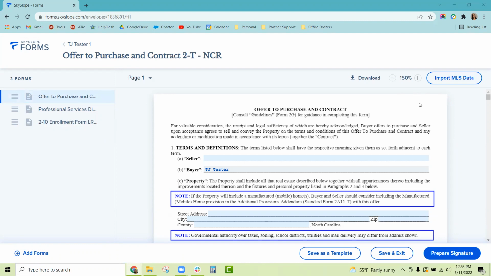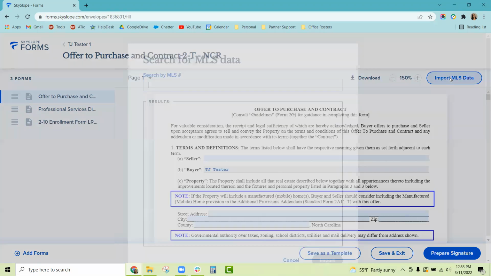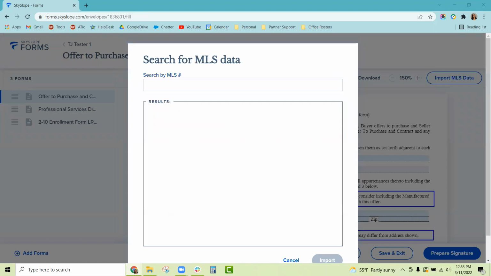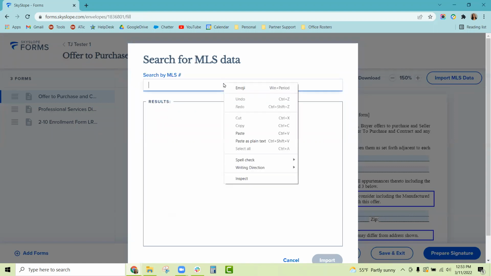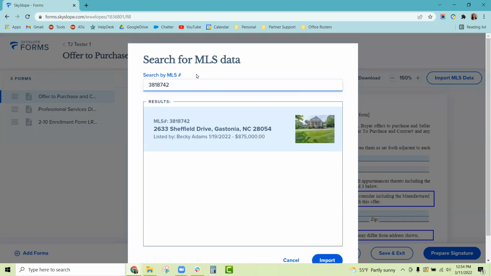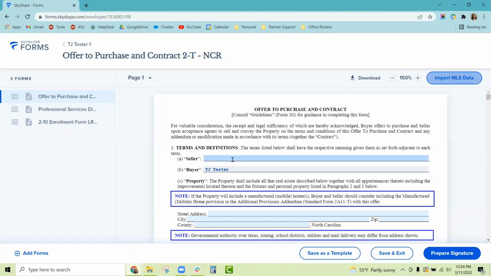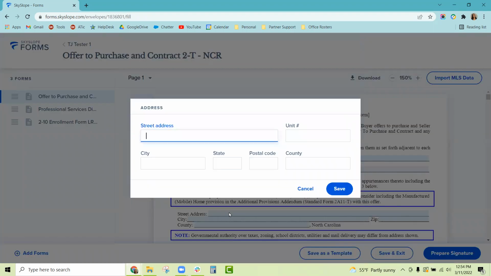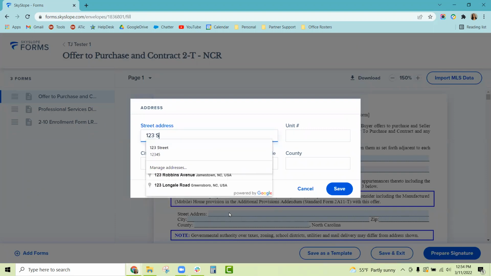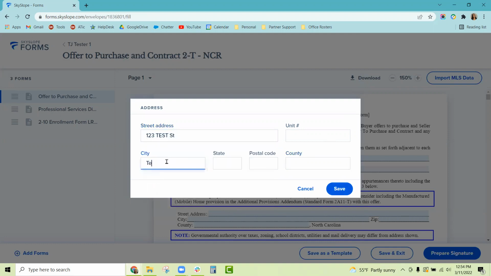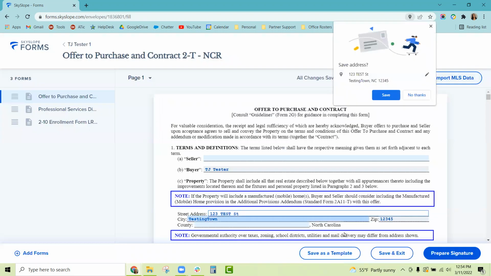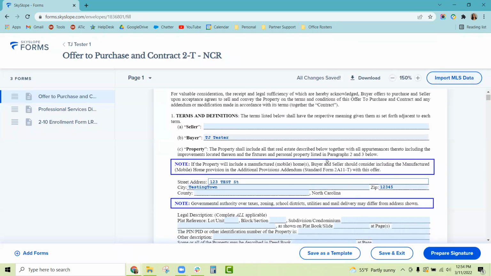And let's just show you import MLS data. So now that I actually have a property, I'm going to come in and put in that MLS number. Boom, it's going to populate and I would import. Don't want to do that for the sake of this, but I will manually do it just to show you how this goes over. Do my test street in testing town, North Carolina, 1, 2, 3, 4, 5, save. So this is going to start filling up now.